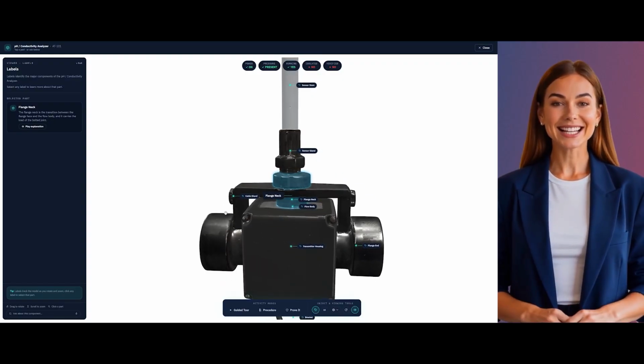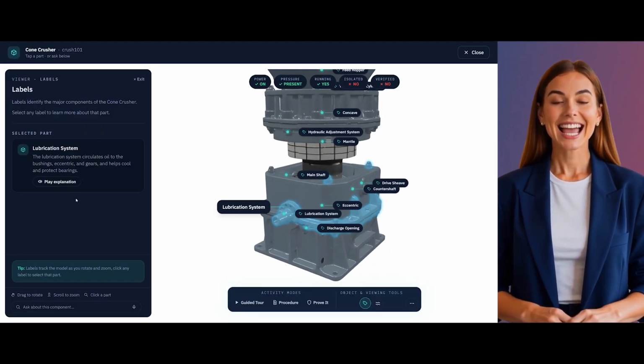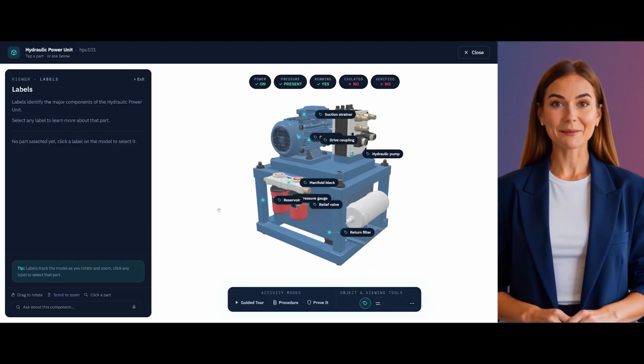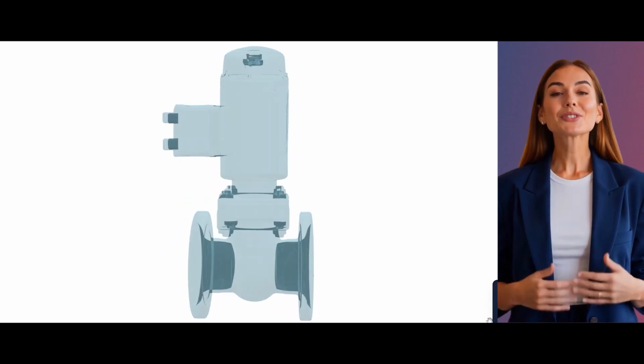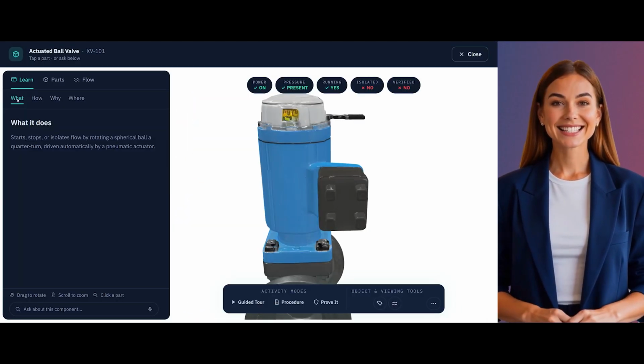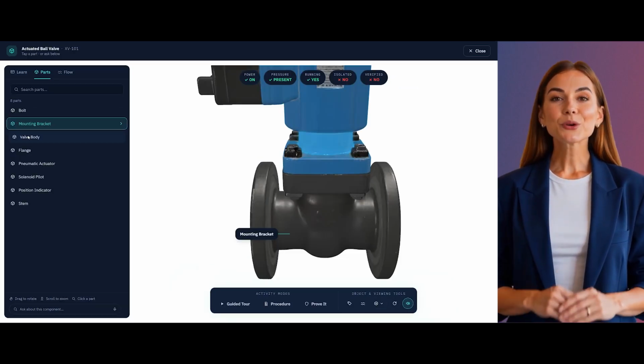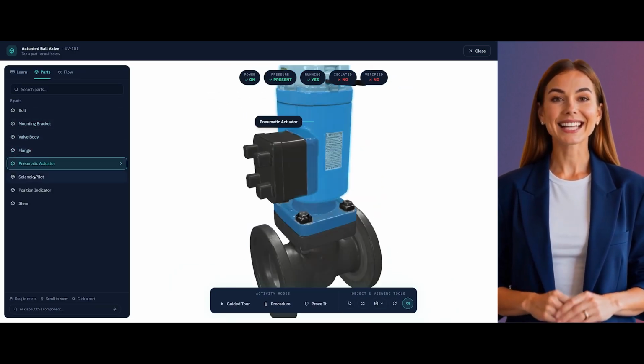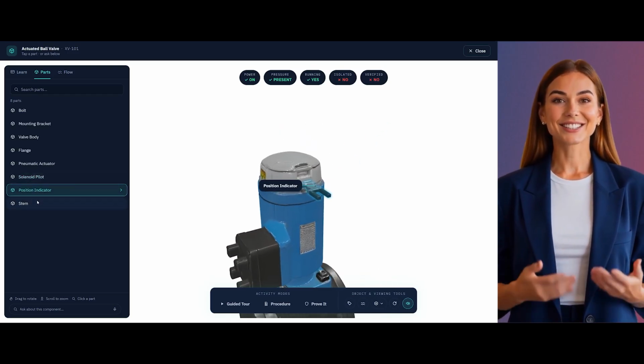Select the equipment you need, explore how each part works, and bring the individual pieces together to create a detailed training environment. Each component helps you understand the equipment it represents, what it does, why it's there, and how it works. Explore individual parts, examine their anatomy, and see how they fit into the larger system.